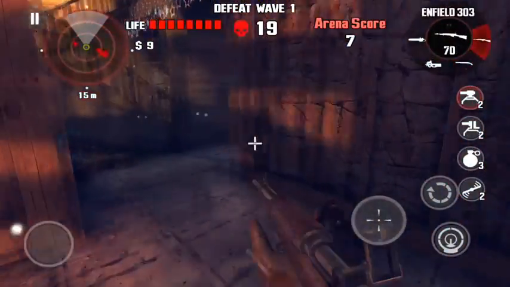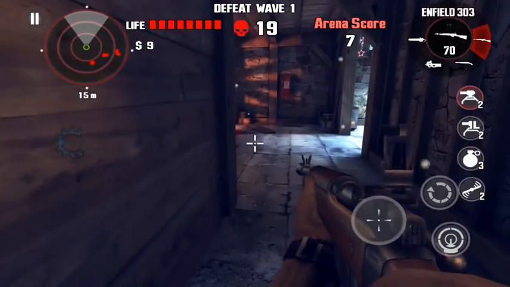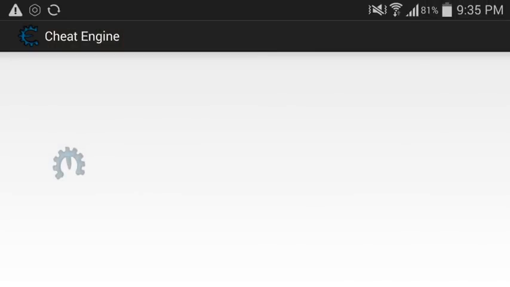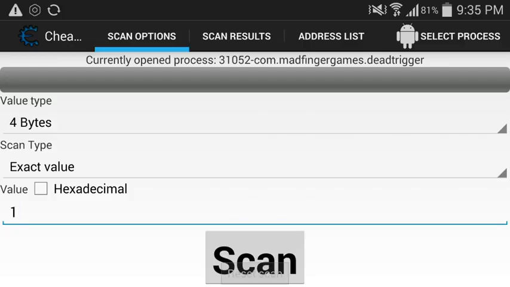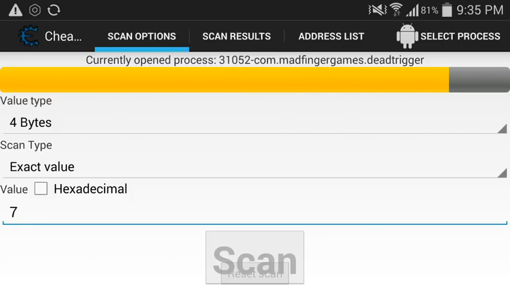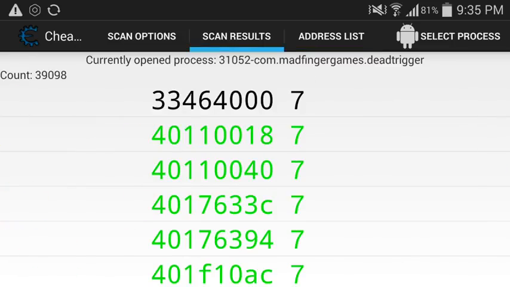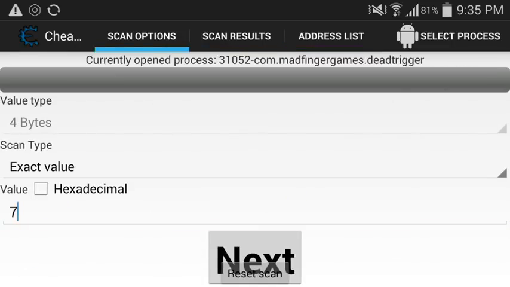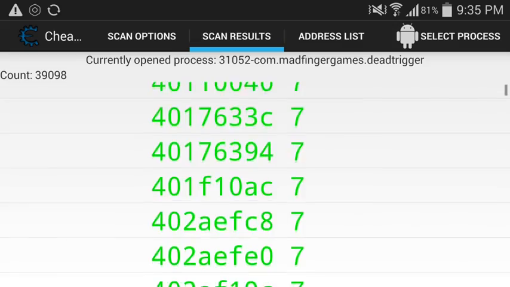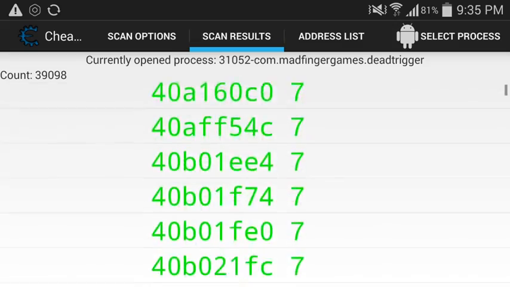And we go for the Enfield 303, whose ammo is 7. We're going to click on scan. It takes a lot of time though. Oops, we have here, as you can see, the green values. The green values mean static. The addresses are static.